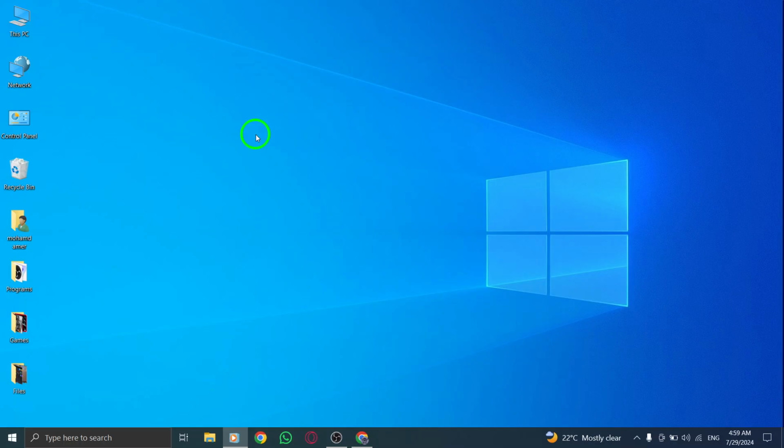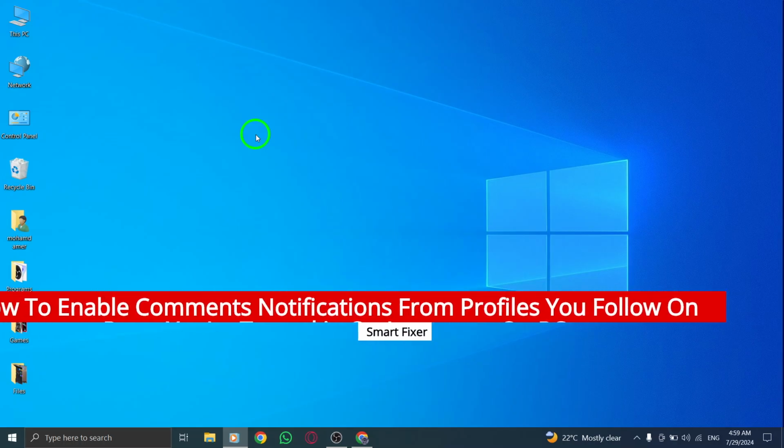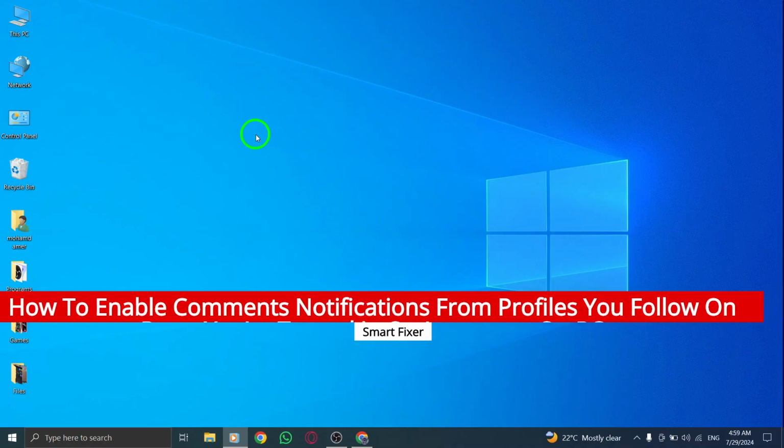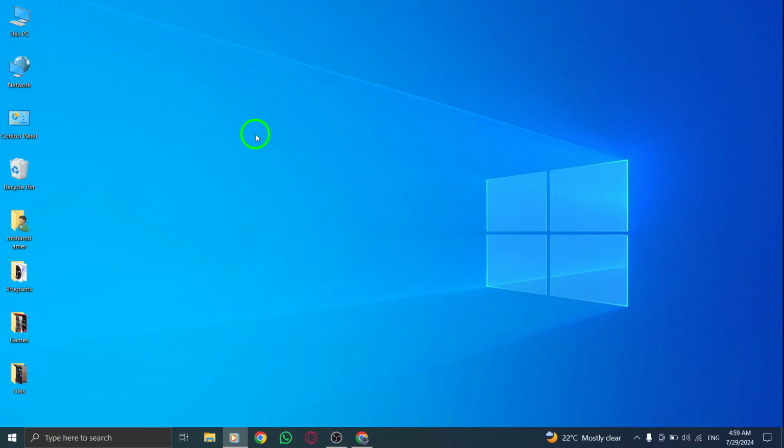Are you ready to stay updated with all the compliments and conversations happening on your tagged photos? Today, we're diving into how to enable comment notifications from profiles you follow on posts you're tagged in, directly from your PC. With this new update from Instagram, you won't miss a single comment.